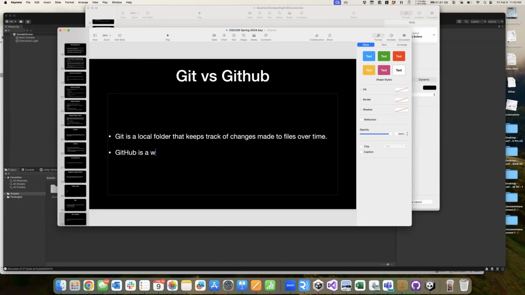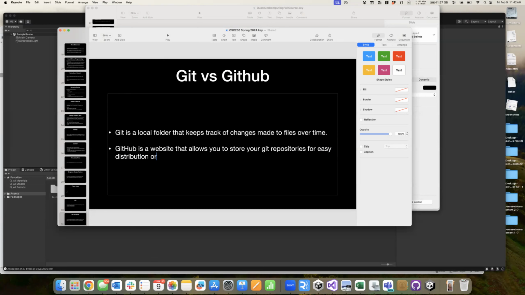GitHub is a website that allows you to store your Git repositories for easy distribution or collaboration. There are other sites that do the same thing as GitHub does. I would say that GitHub is definitely the industry standard. It was actually purchased by Microsoft maybe two years ago, something like that. All right.